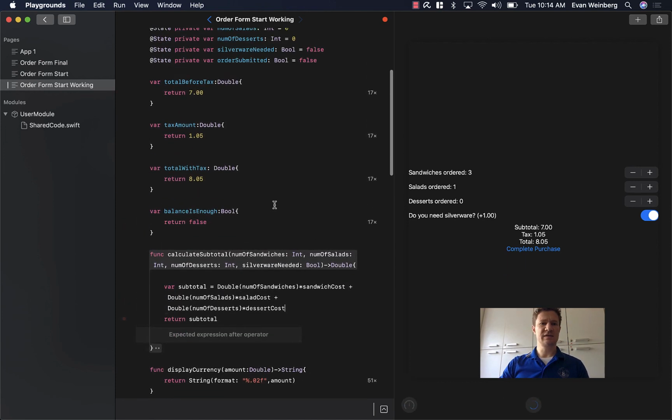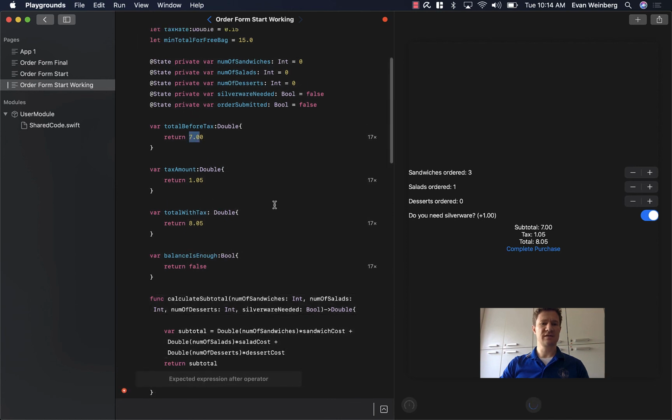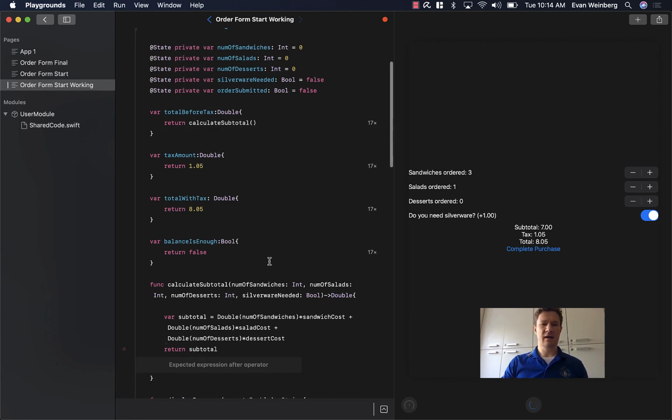Okay, now that I've done that, the last thing I'm going to do is I'm going to go back to this total before tax, and what I'm going to do is I'm going to return this calculate subtotal right here, and I'm going to call this function, and I'm going to put in all of these variables.